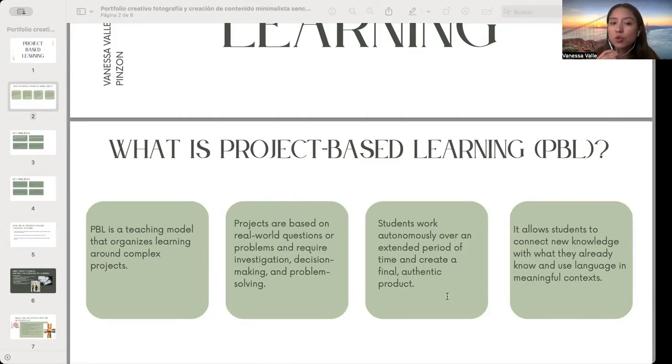A project usually lasts for an extended period of time, not just a single class. It may take several days or even weeks. So during this time, students explore the topic deeply and connect new knowledge with what they already know.